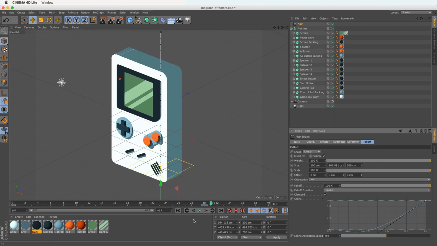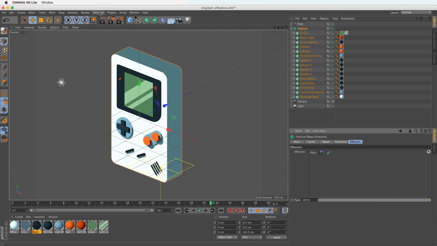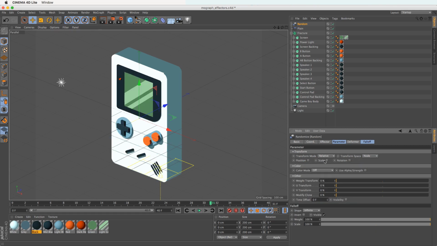So what if I want to actually randomize the timing of how the plane effector applies the animation values to these objects? Well, we can do this by adding a random effector. So again, I'm going to make sure I have my fracture object selected and just go up to my Mograph menu and just apply a random effector. And that's going to apply some random values in the position X, Y, and Z by default. So I'm actually not going to want to randomize any of the position, scale, or rotation values. What I actually want to do is randomize the timing or the strength of how that plane effector is applying those animation values to all of my objects.